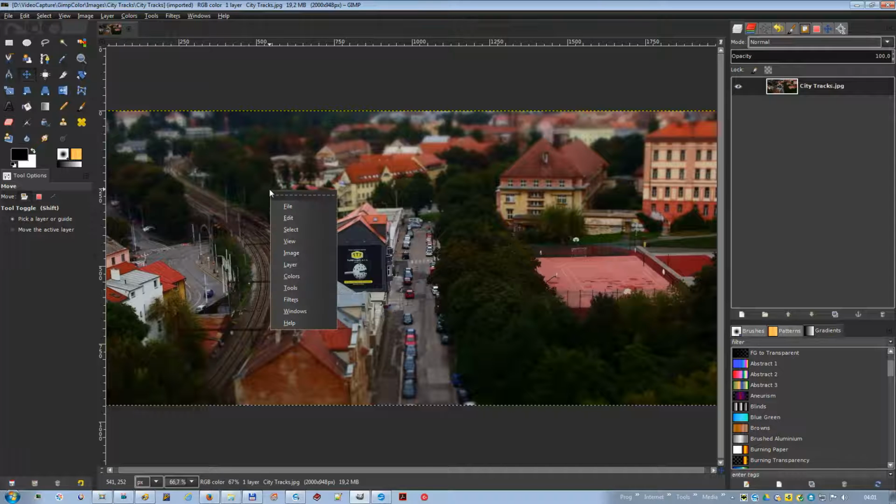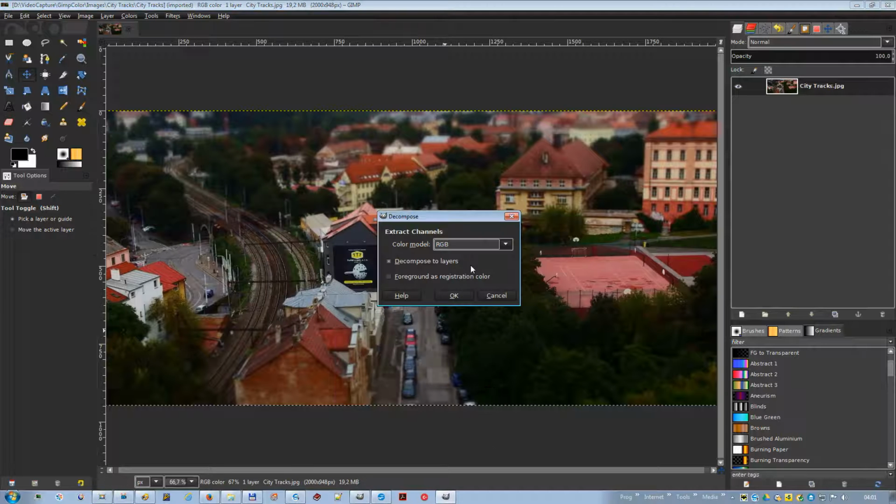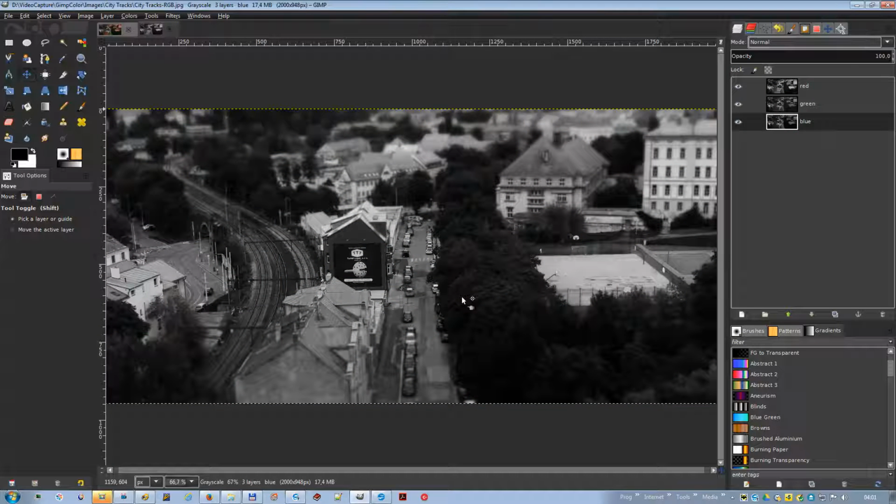Decompose. This command separates the channels RGB, HSV, CMYK of an image into separate images or layers. This command reconstructs an image from its RGB, HSV components directly, unlike the Compose command which uses a dialog.